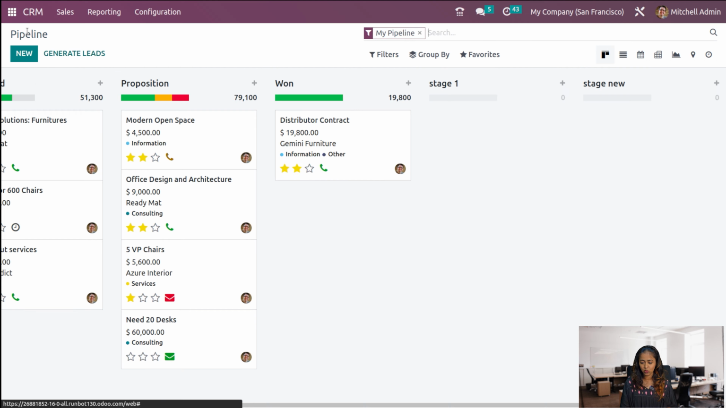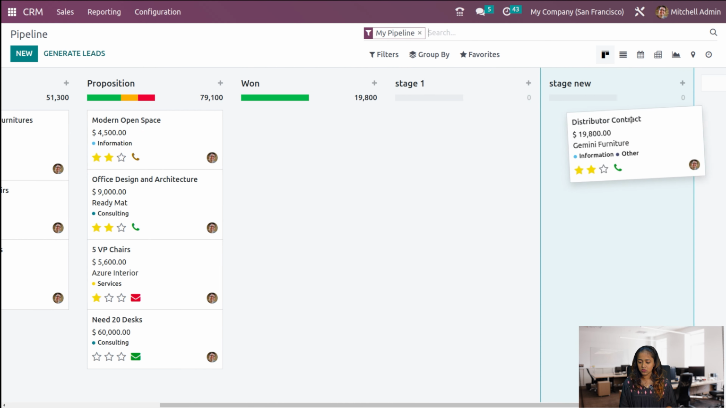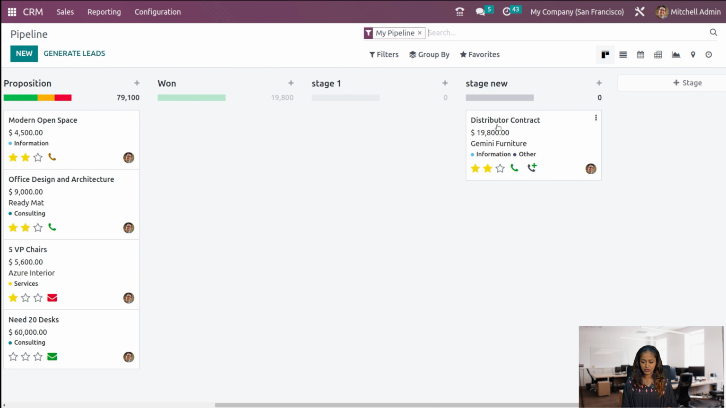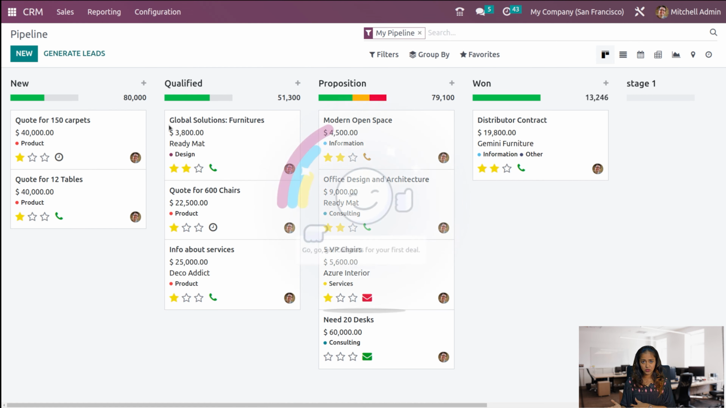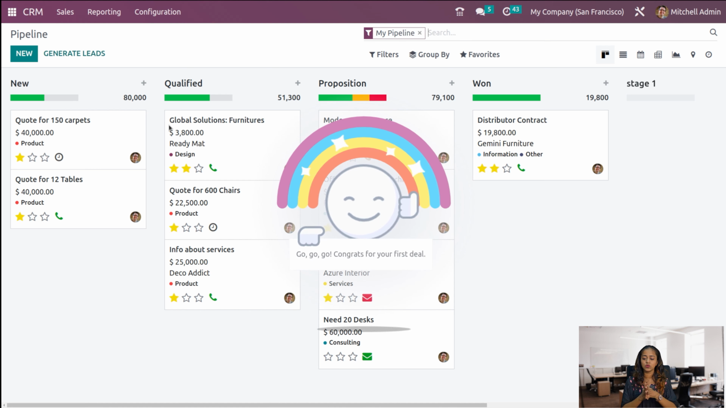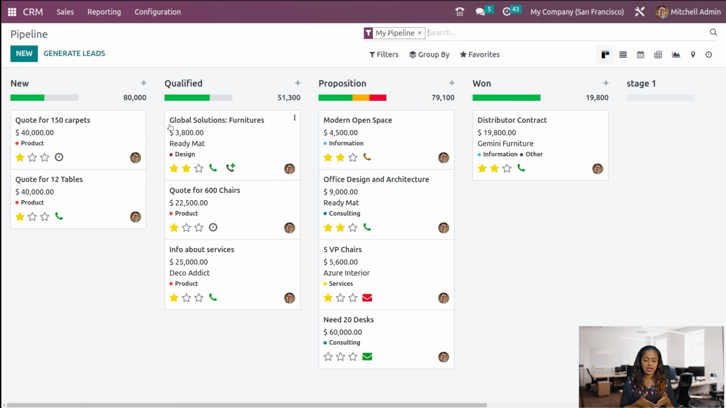Sorry, I accidentally opened it. So you can drag and drop it to the stage you created. I'm putting it back to the won stage itself. So this is how you create a new stage inside the pipeline. This is actually the Kanban view. The CRM module provides different views for the same data. So you have the list view, the calendar view, the pivot view, the graph view, the map view, and also the option to schedule activity. Let's go through each of the views first.